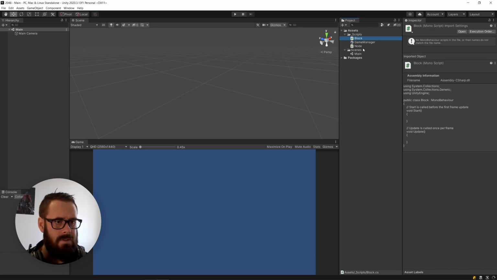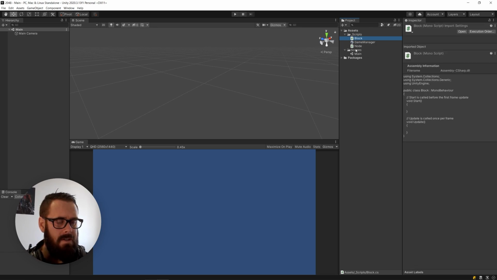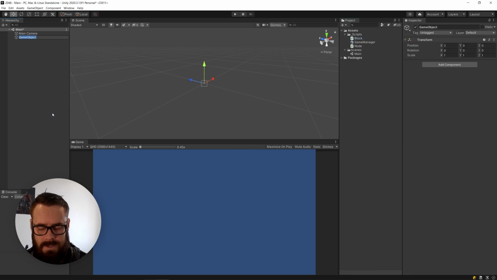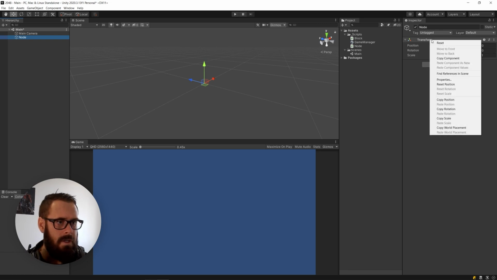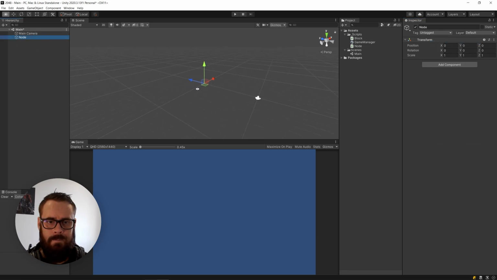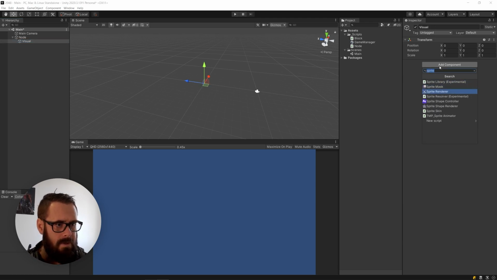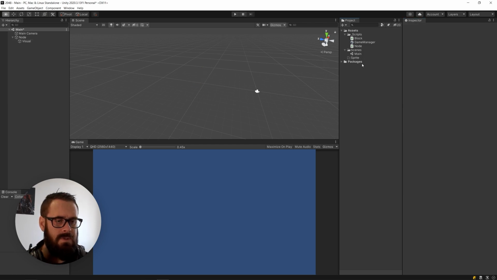Like that. Now we need a visual for this node. So let's create a new empty object. I'm going to call this node. Let's reset that to 0. Then let's create an empty under it and call this the visual aspect of it, and then add a sprite renderer. Now we need some sprites to go in here.